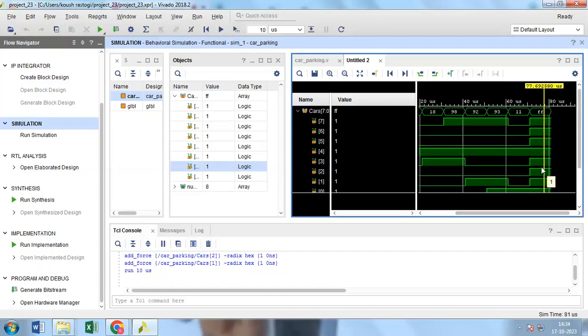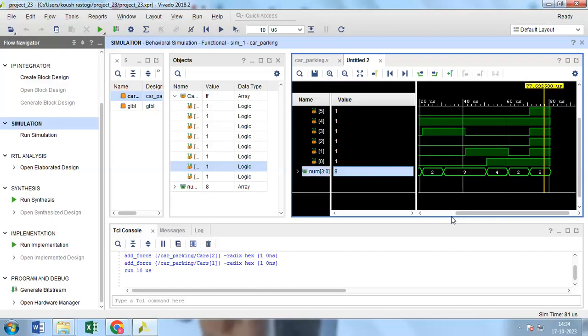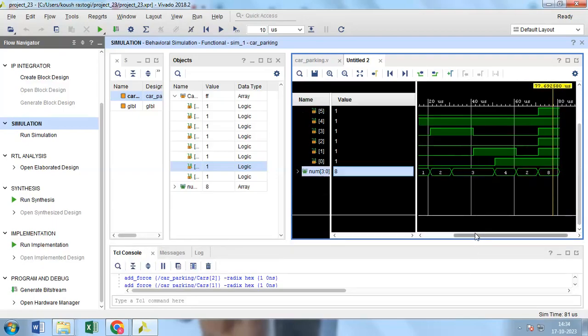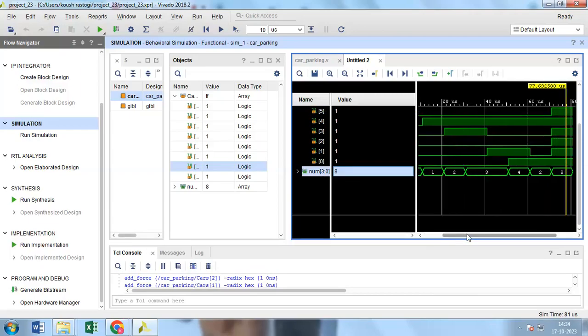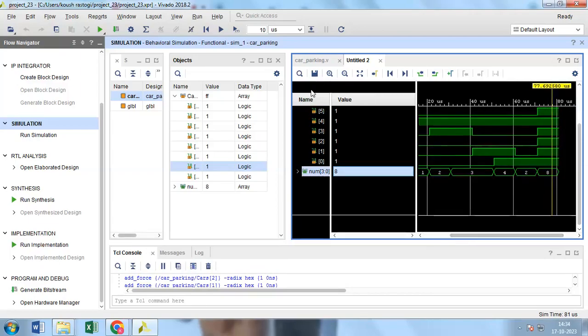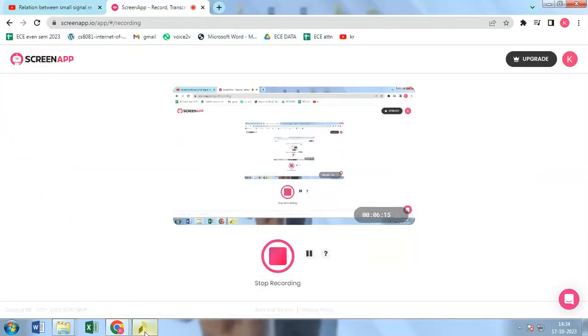So in this way, we can write the code for advanced car parking system. We have to use total 8 slots. You can change the number of slots also as per your project.